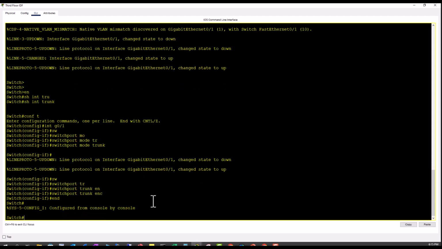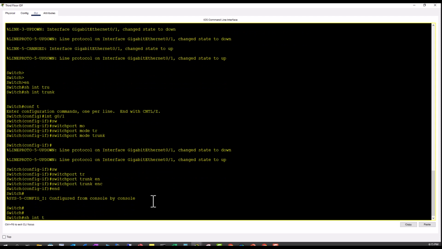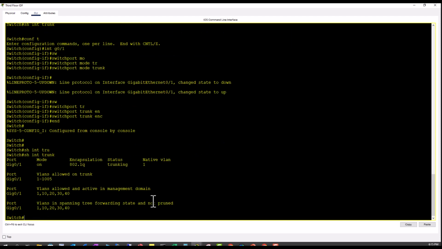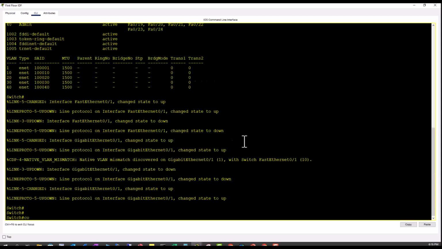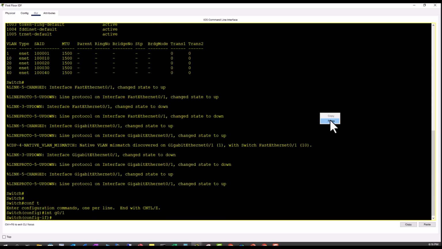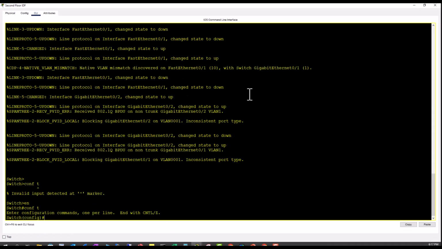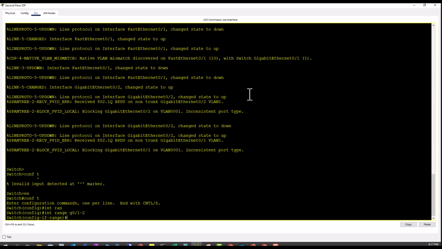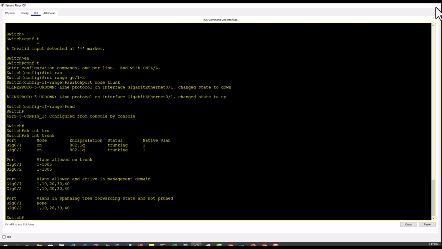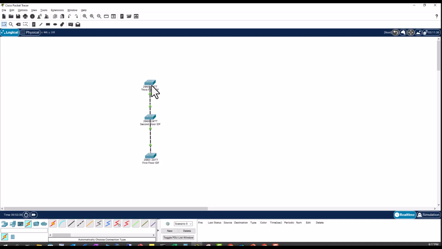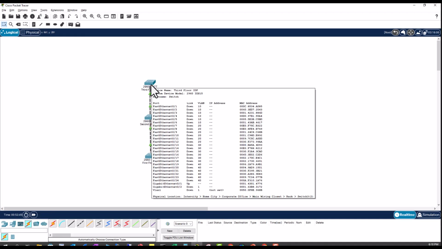Let's see how this trunk port is behaving now. Show int trunk, and you can see it is trunking, and all the VLANs are allowed on the trunk, and these are the VLANs active on the trunk. So we are going to use the same command on all the trunk links. So now we bring in some PCs to these ports and see how these devices communicate between these different VLANs.